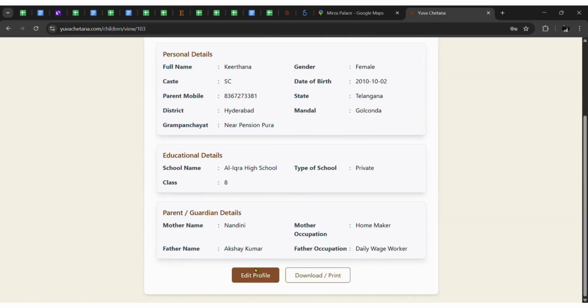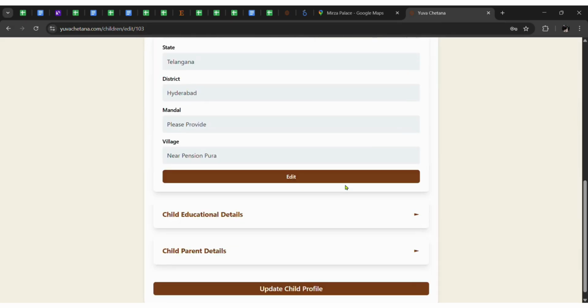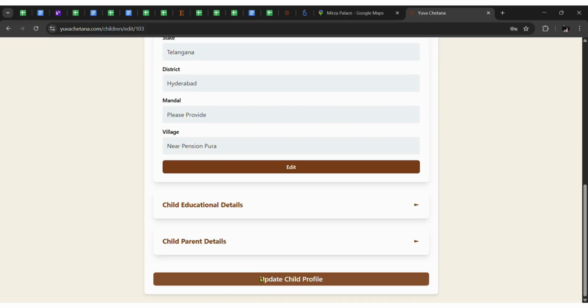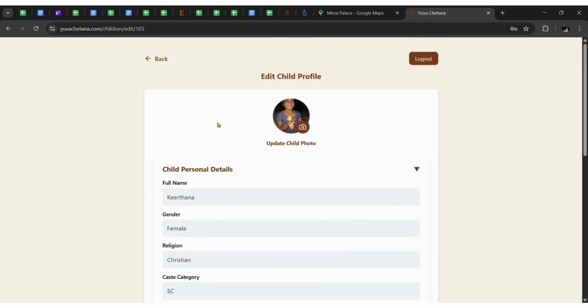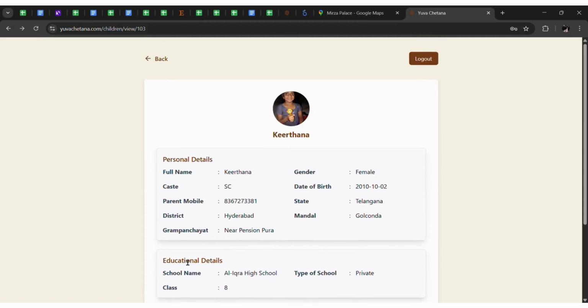The fellow can choose to edit the child's profile. Once the edits are done, they can click on update child profile and the changes will reflect here, or else they can download a shareable PDF. Now this PDF can be shared with the parent or guardian of the children or the school principal and staff, depending on who the fellow is connected with when it comes to this child's guardians.